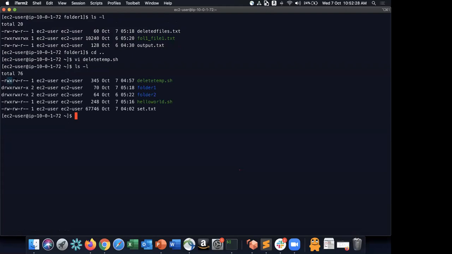So I can't delete the deleted.txt file. But no, it is deleting it. See, the actual temp file is getting deleted within the folder, but that file does not have permission for write and execute. It had only read permission.